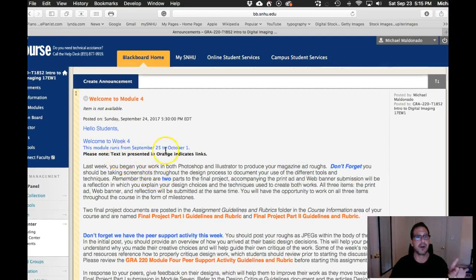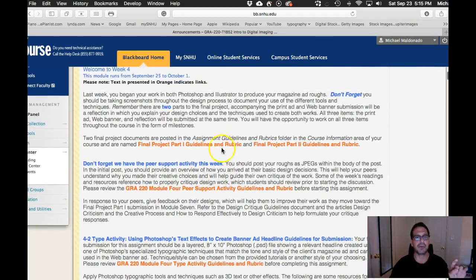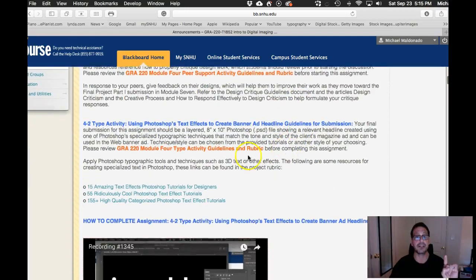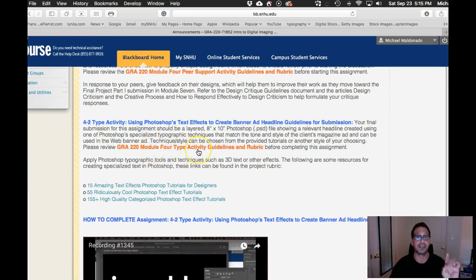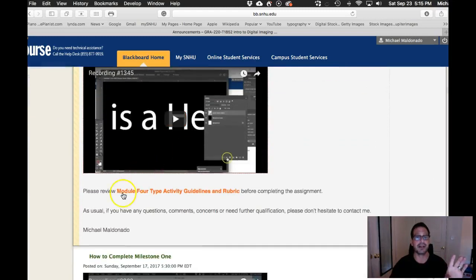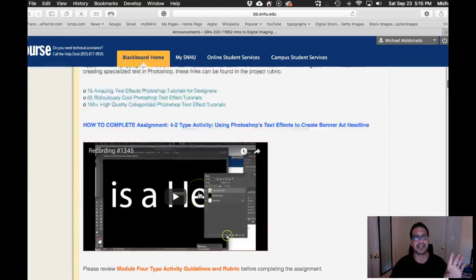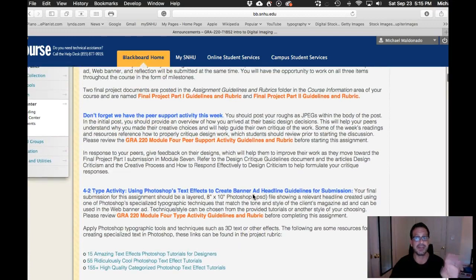Please note text presented in orange are links. These are the rubrics. Here's the rubric for the Module 4 peer support activity, guidelines and rubric. Here's Final Project 1, Final Project 2. Here's the GRA 220 Module 4 activity guidelines and rubric. And again, here is the Module 4 type activity guidelines and rubric. Why have I put it there so many times? Because it's just that important.